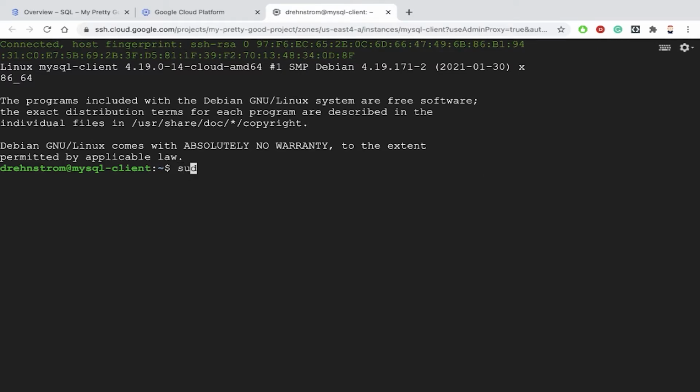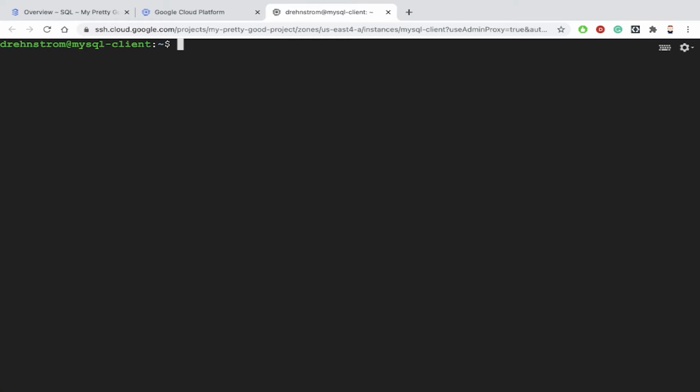Once you're logged in, we're going to have to install a MySQL client. So we'll type sudo apt update and then we'll type sudo apt install MariaDB client -y for yes.